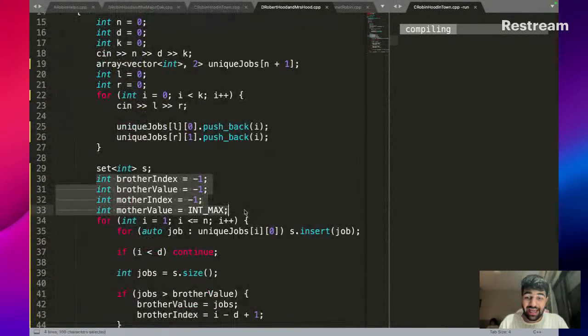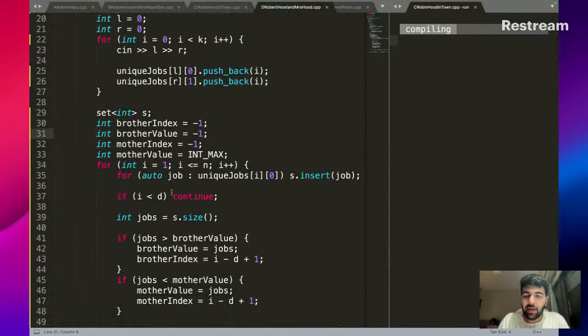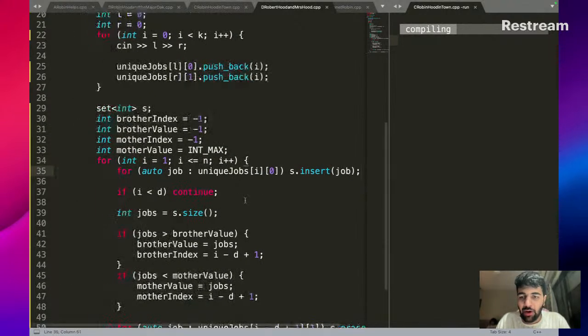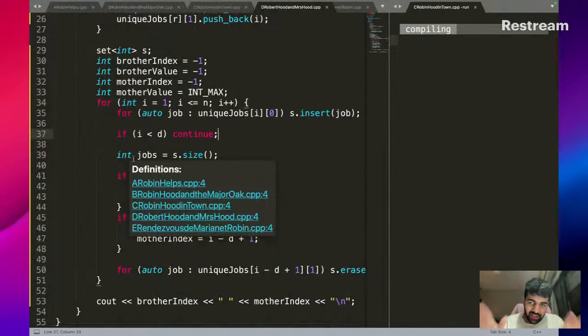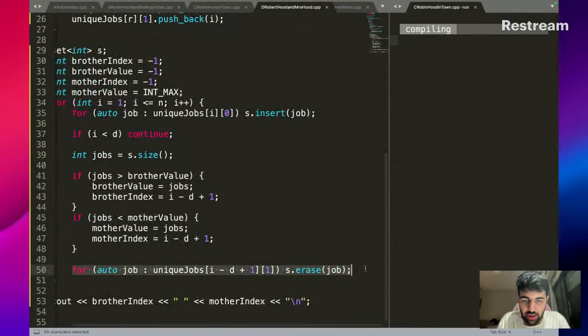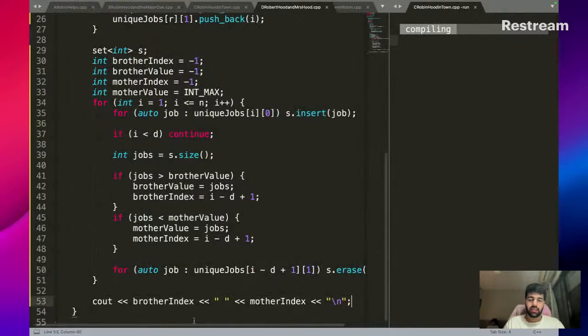Now I have brother's index and mother's index, and then their values. Because mother's value I need to minimize, so I've taken int max. This value I need to maximize, so I've taken -1. And we iterate through all the days. We insert the jobs. Now if my window, so basically I can't go back, so I haven't completed d days at all, so I can't have a window size, right? So we just continue again. Now we have a certain window size, and we just get the value, and we erase the old values, and then we output. That's it.